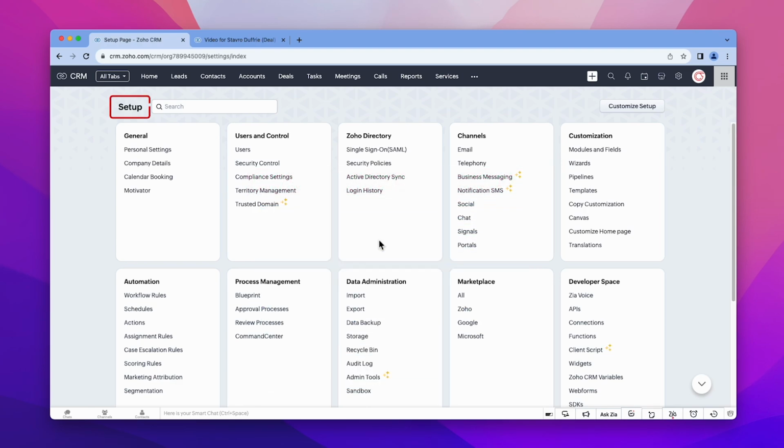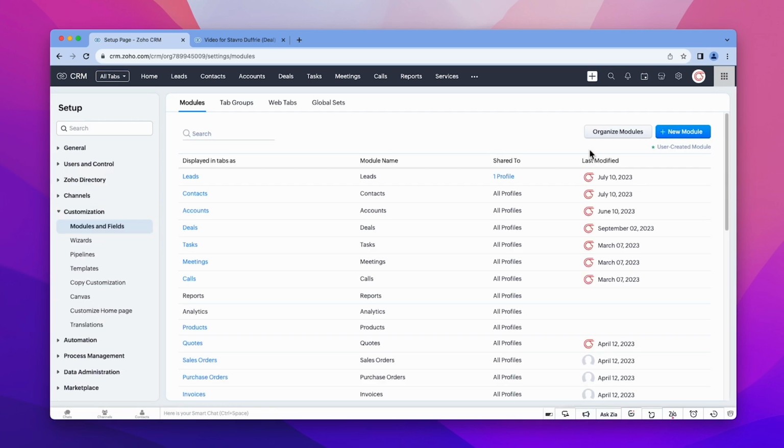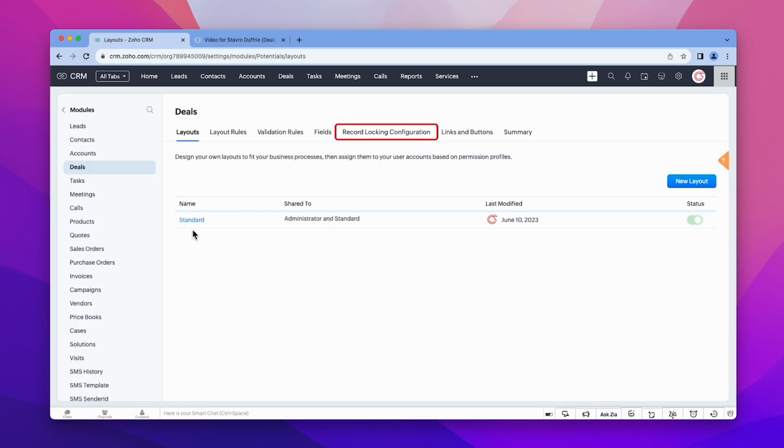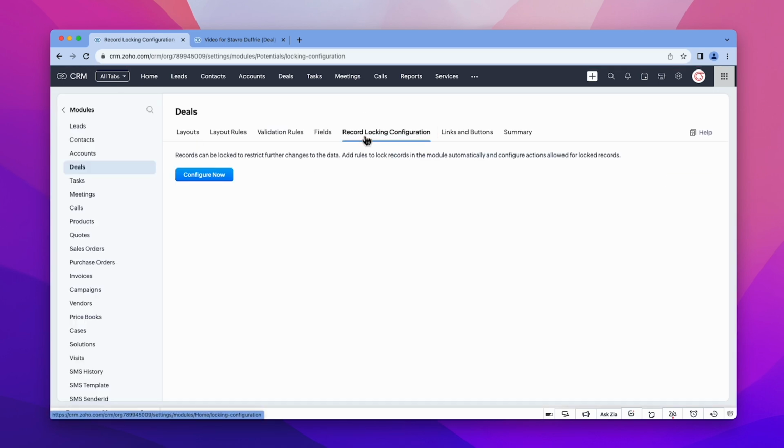Here we are in the Zoho CRM settings. Let's go to Modules and Fields under Customization and open the Deals module. Now click on Record Locking Configuration. I don't have any record locking configurations yet, so I'm going to click on Configure Now.